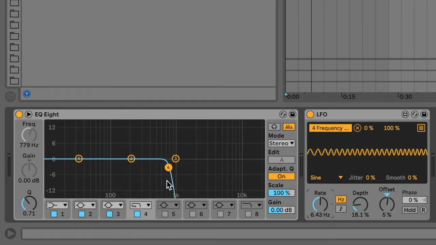So you can hear what's going on there. In that case, I was thinking maybe a quicker rate, but a much smaller depth would be really nice. So we would keep the lower frequencies and just get this nice wobble in the middle here.